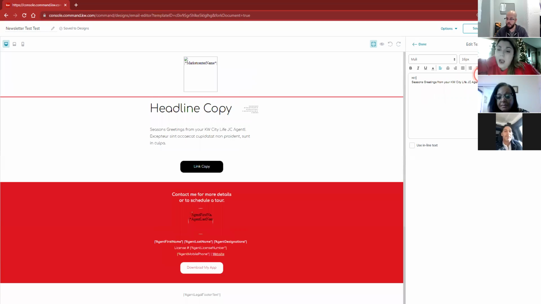So we would do hi, and then up in the right corner, you can see it says agent first name. We're going to scroll down until it says contact first name. All right, so at this point, this would say hi, and then whoever you have sent this to, it would put their first name in, depending on what their first name is in your contact in Command. So if you have me in as just Katie, it'll say hi, Katie. If you have me in as Katie Jo, it would say hi, Katie Jo.